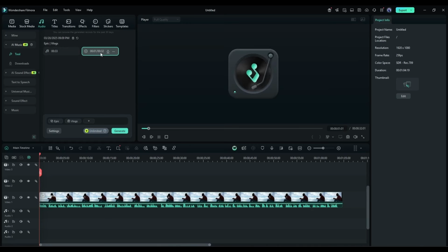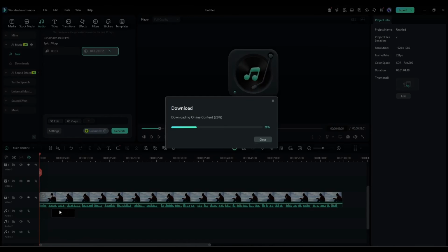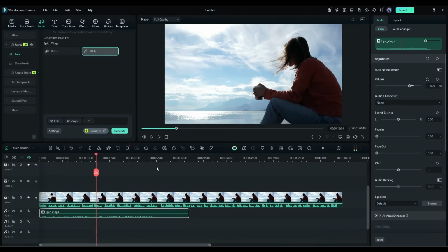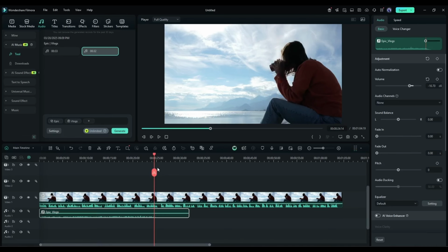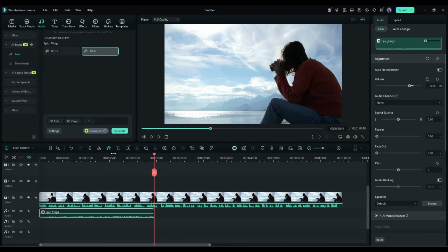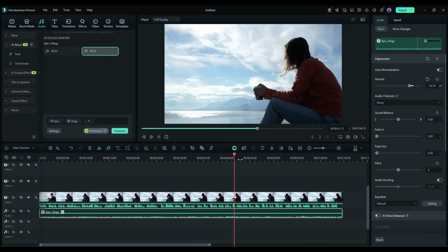If you don't like the music clips, you can regenerate the clips. Once you find the best clip, add the music to the timeline. Now, if the music is longer than the video clip, then cut the extra part. But if the music clip is shorter, then use this music stretch tool. After selecting the tool, simply stretch the music clip until the video ends. This process will save a huge amount of time for creators.